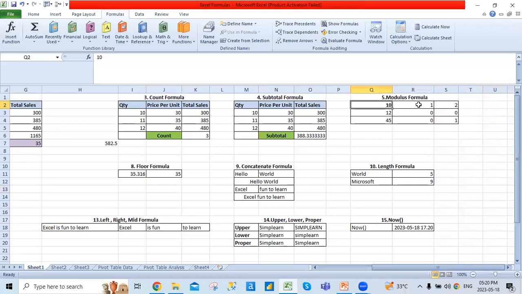Now then we have modulus. Modulus is pretty easy. Let's say you want to find the mod of something. For example, what will be the modulus of this one, like this, your 10? Mod is basically a division wherein you want to find the modulus of this number, whether it is completely divisible by 2, or if it is not divisible by 2, then you can find the modulus of it.